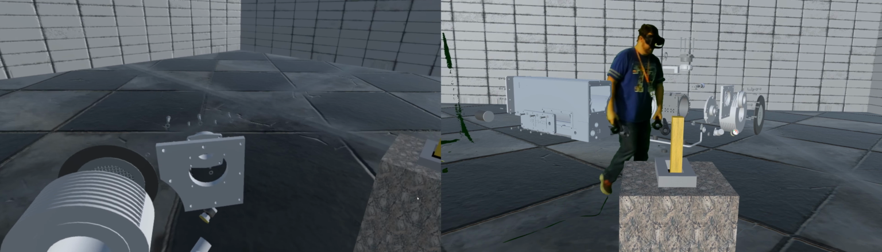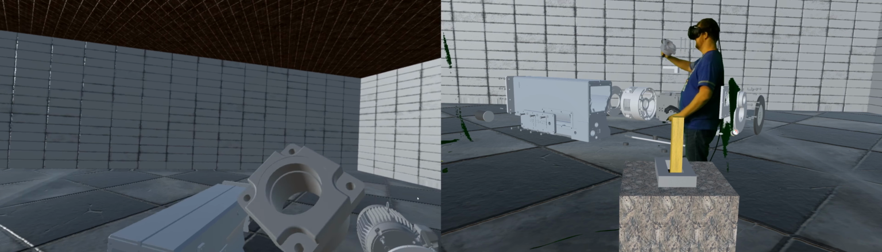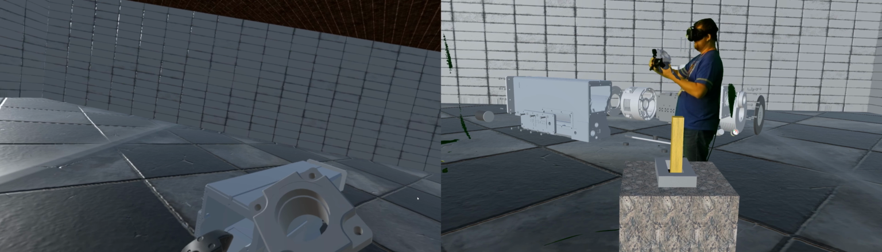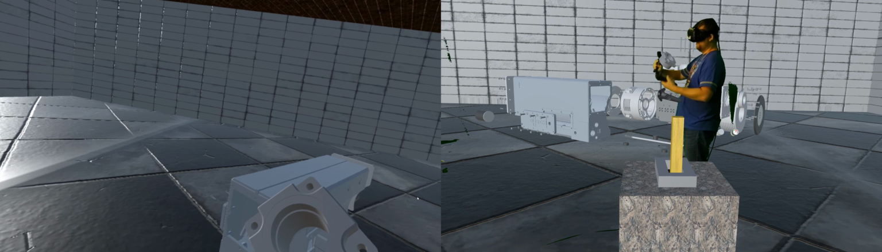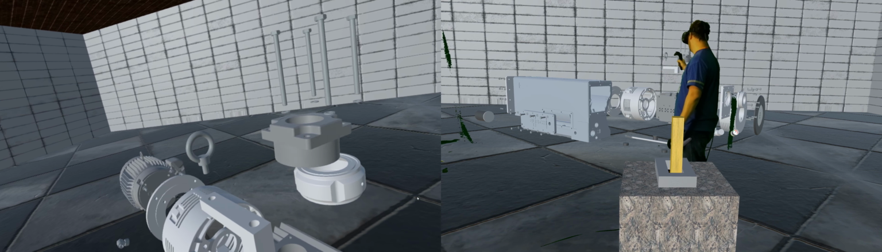And the goal here within the next week is to be able to grab a piece, have it highlight, and tell me what the part does, what the part number is, and potentially in the future order that part directly from within the virtual environment.